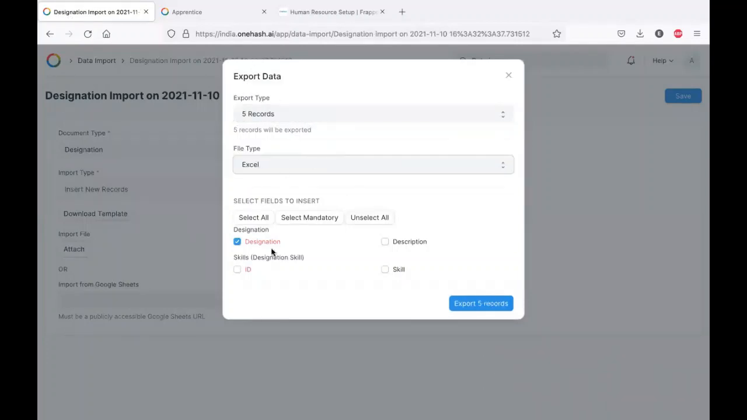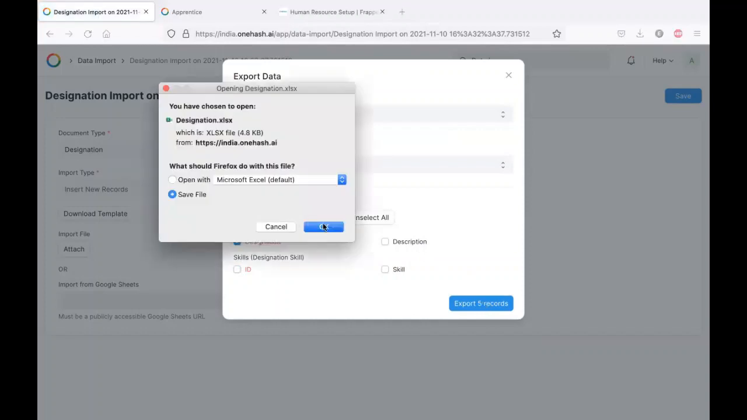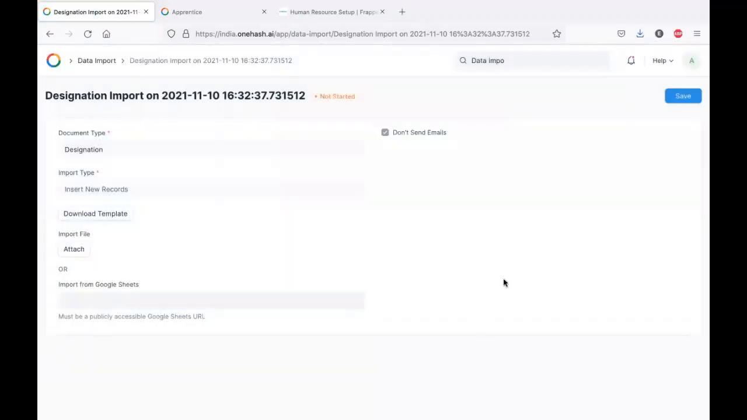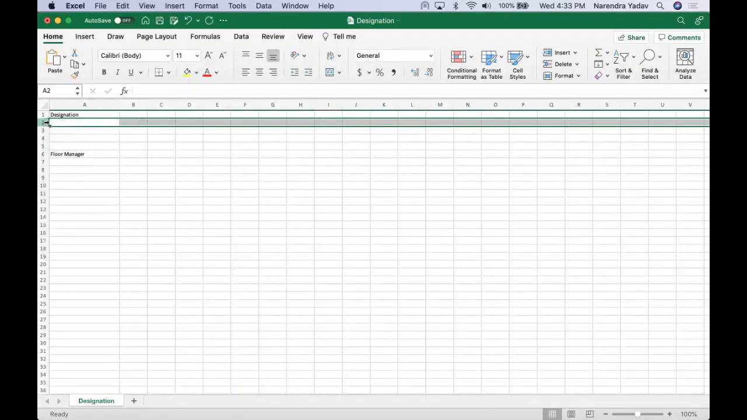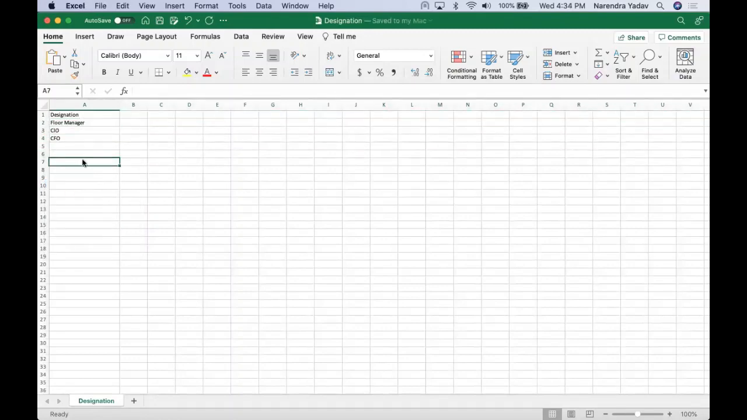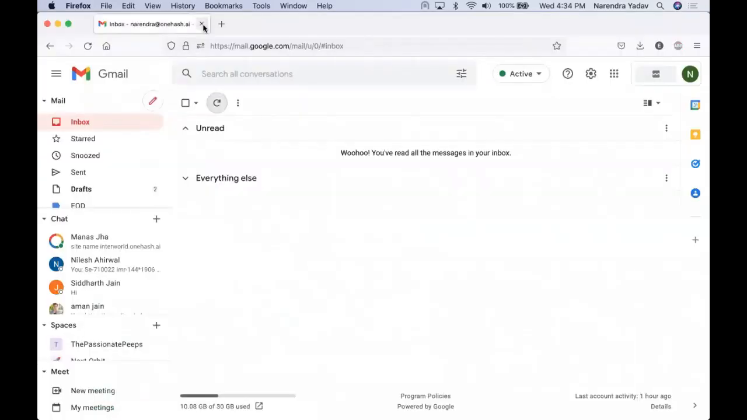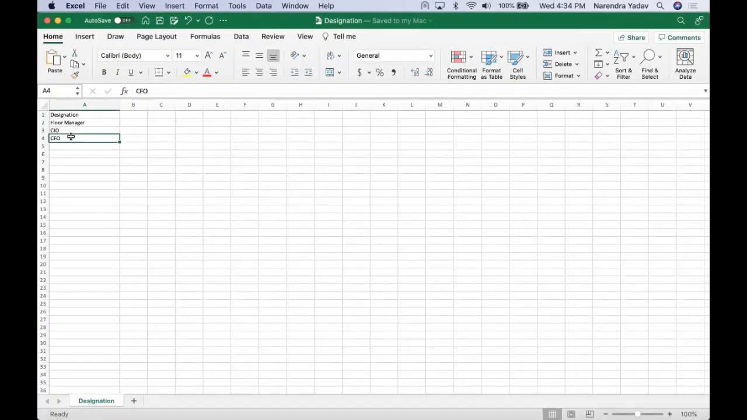You can download the template in case you want some pre-filled record, and you can select it. You can select the desired format, and you can export it. After exporting, you can fill in the required details like, I want to add some more designations like floor manager, etc. Likewise, you can add other parameters for more detail. About how we can use the data import, you can refer to the data import tutorial video.